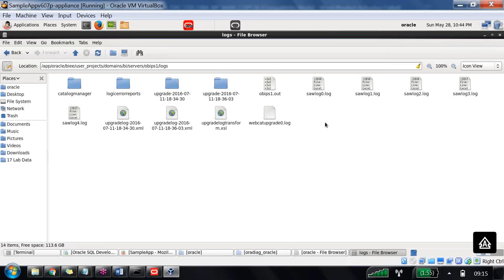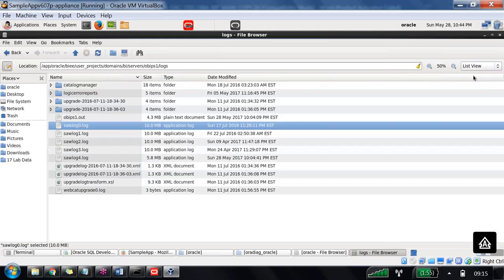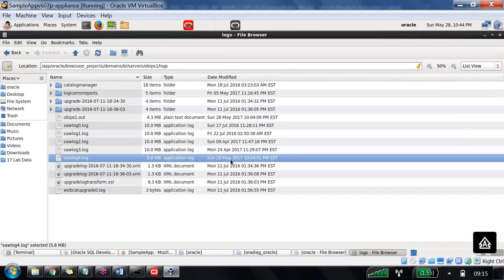Here also the same procedure. In 11G, what is the situation? Once Salog 0 reaches 10 MB, it is completed and moves on to Salog 1, then Salog 2, like that. So many Salogs are available. The latest one is 28th May, as per the EST timings.